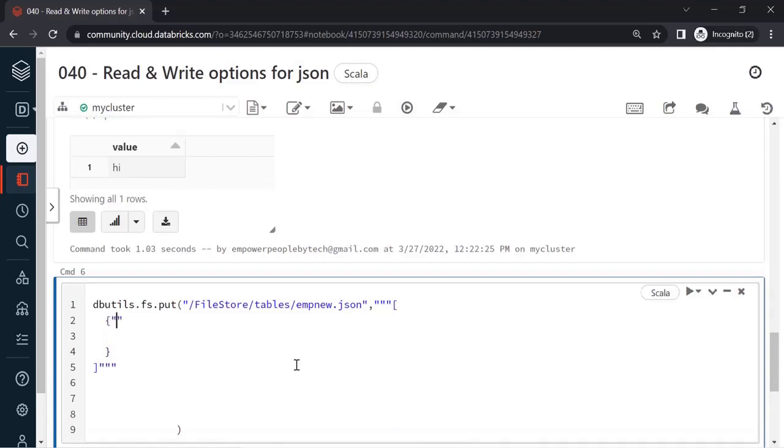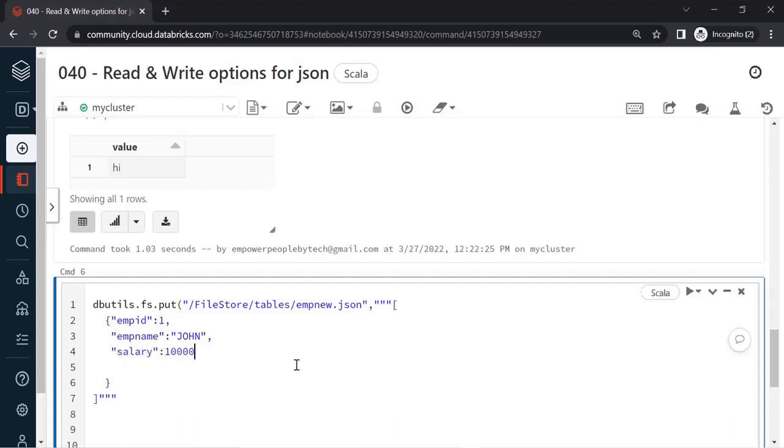So for example, we want emp id, then colon, the emp id is 1, comma. Then next, emp name, for instance, let's say John. Anything which is non-numeric is enclosed in double quotes. If it's numeric, you can just keep the double quotes excluded. So this is it. To separate columns, we'll say comma. Then we'll say salary, colon, let's say 10,000. So this becomes one single record.